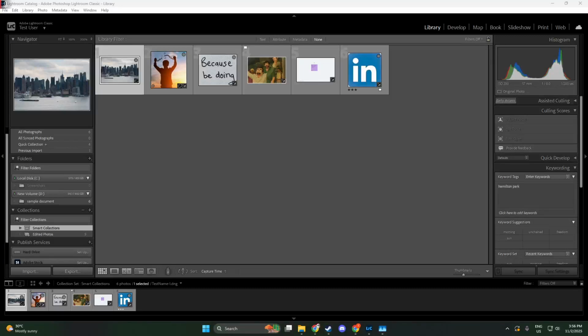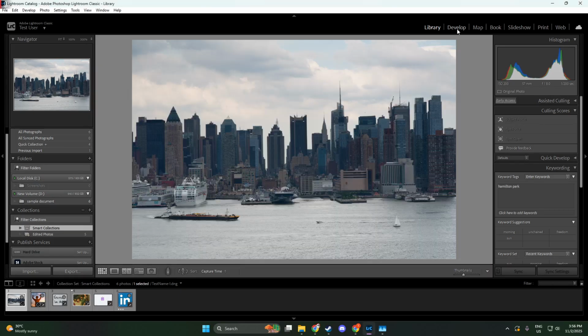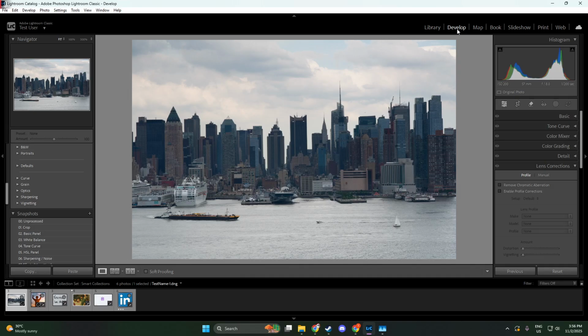In today's video, I'm going to teach you how to blur the background in Lightroom Classic. Start by opening your photo in the Develop module. This is the area where you have all the tools needed to make adjustments to your images.